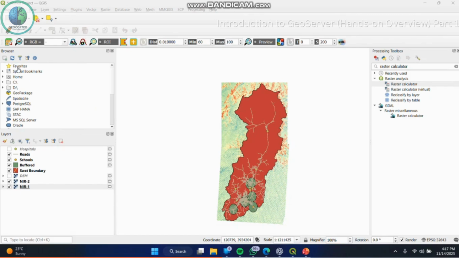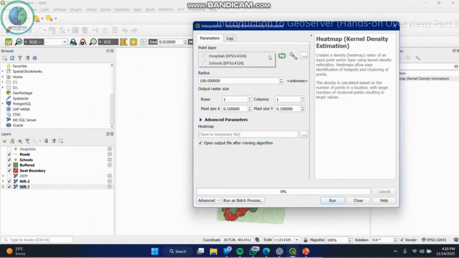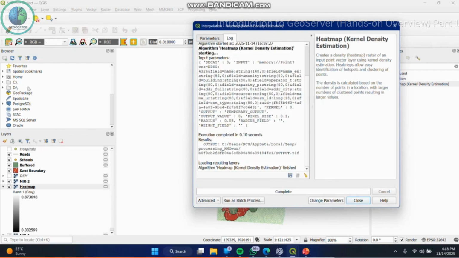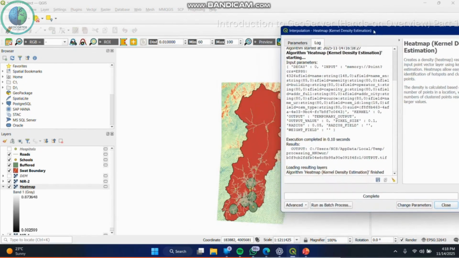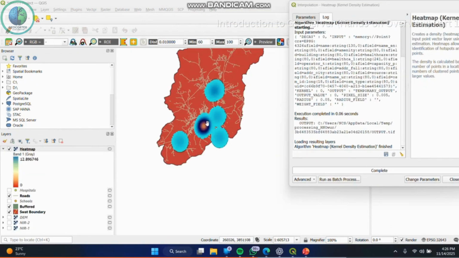Finally, let's create a school density map. So again, for that, I'll go to the toolbox and then search for heat map over here. In that, I'm going to select the point layer of schools and then the radius of 0.05. And I'm going to run this. This will create a density map, as you can see. I have generated a heat map over here. This gives a raster showing areas with the highest concentration of schools.